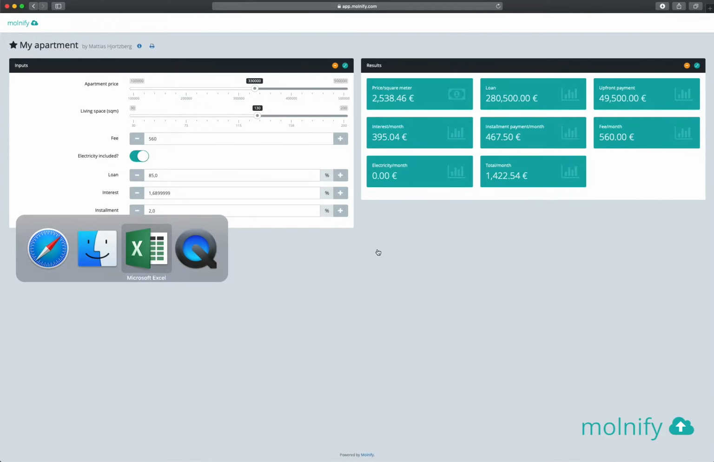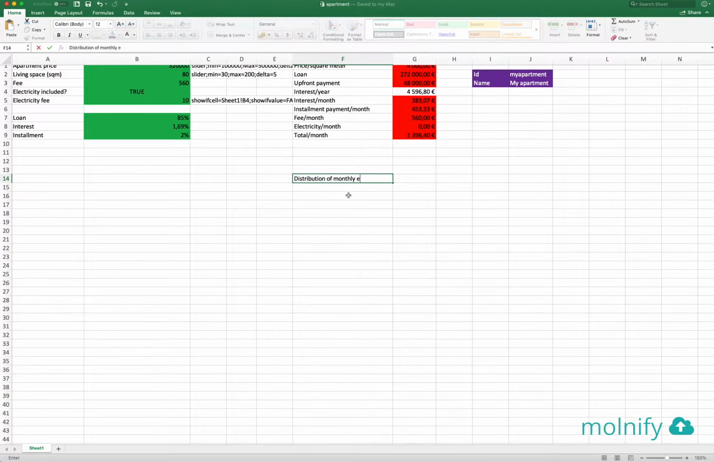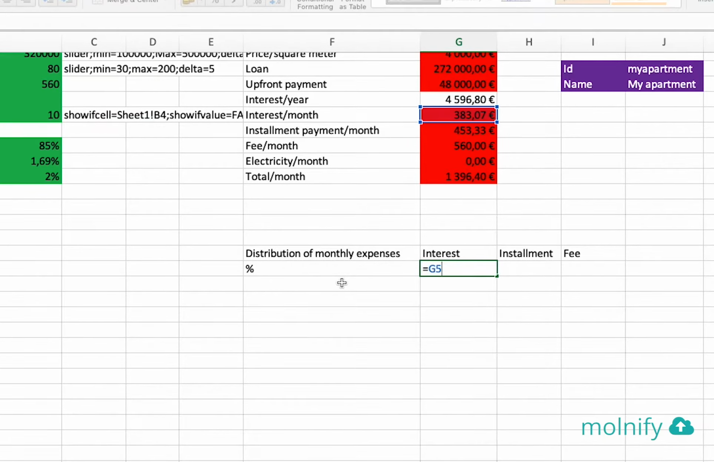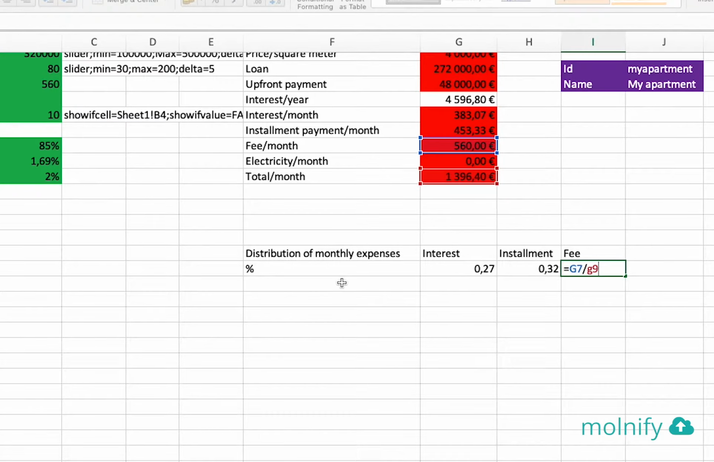So I'm going to create that by going back to the Excel file, and I'm going to type out distribution of monthly expenses. So interest, let's spell it right, interest, installment, and fee. Maybe I'll add a little percentage sign here, and then this one would be G5 divided by G9. Installment, that would be G6 divided by G9. And fee would be G7 divided by G9.